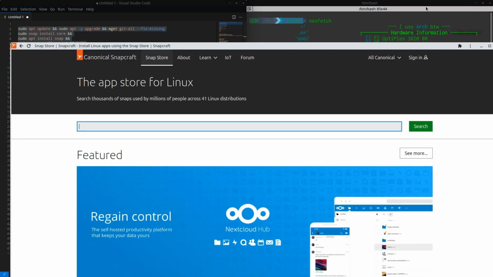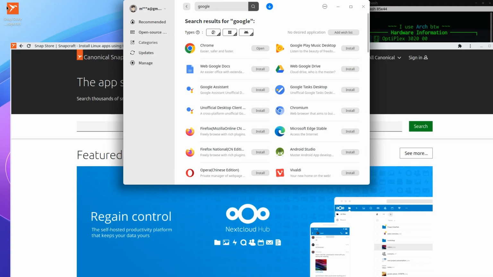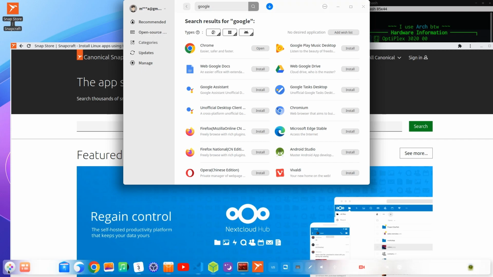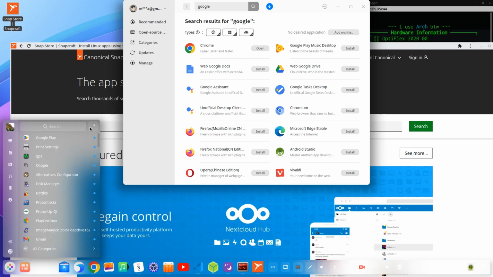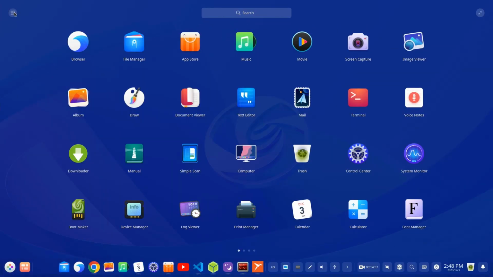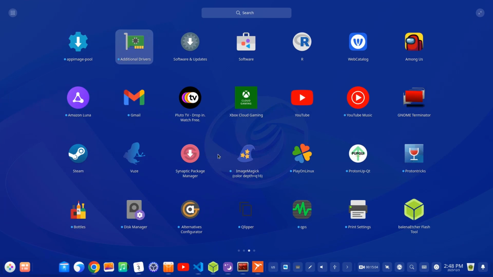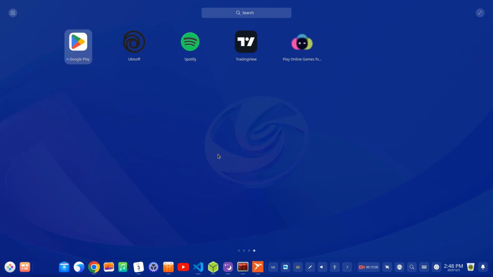So if you notice, it now has become an app on our desktop, and you have a Snapcraft store within your menu. Okay, guys, and you can see that in different ways if you want to change the way you see it. So that's another way how to install apps onto your system. And I'm going to show you a couple of other ways on how to do it, guys.